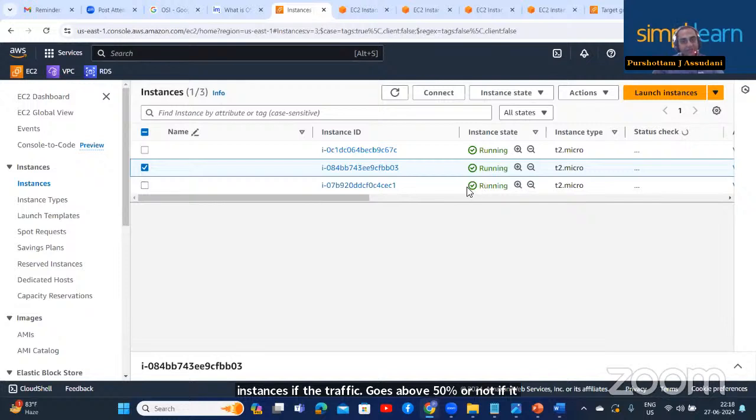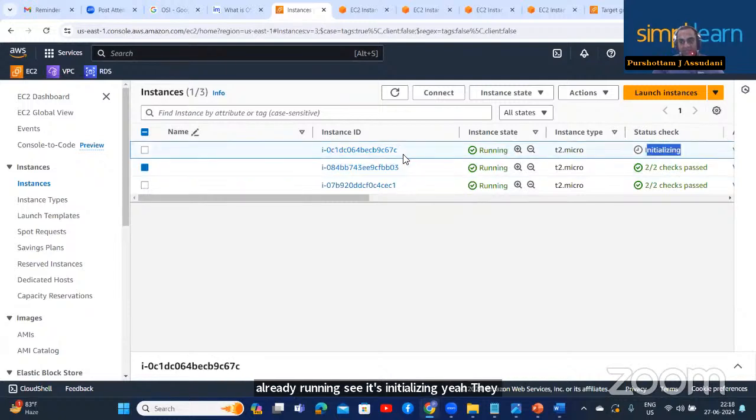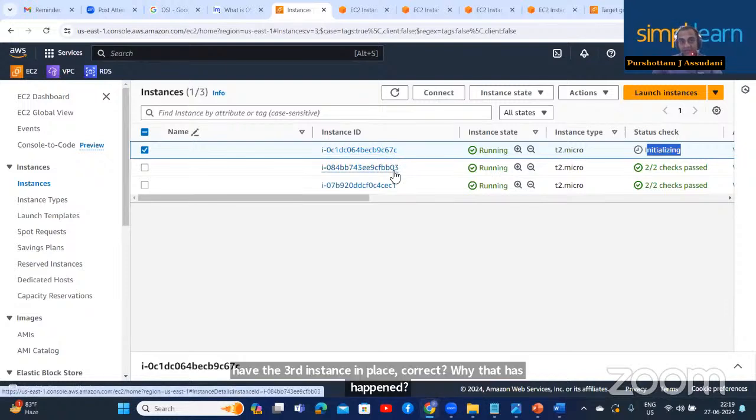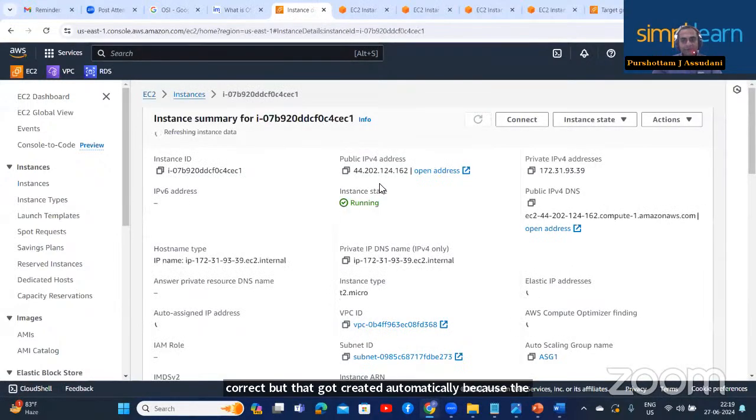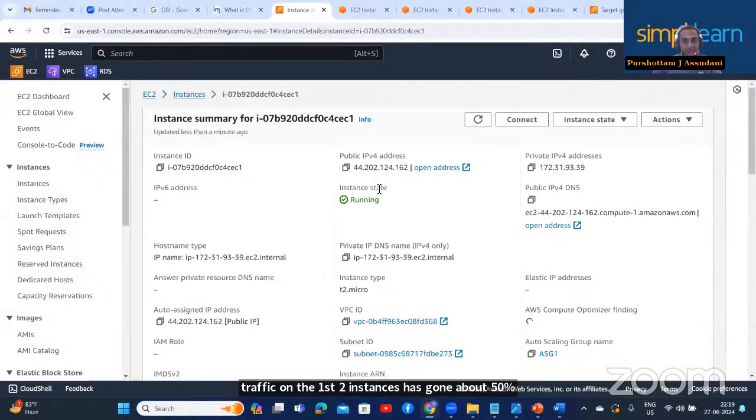See, guys, already you can see. Congratulations, a third instance is already running. See, it's initializing. Yeah, so you already have the third instance in place. Correct? Why has that happened? That has happened automatically, guys. I didn't create it, correct? But that got created automatically because the traffic on the first two instances has gone above 50%. I'm not just saying it. I'll show it to you.